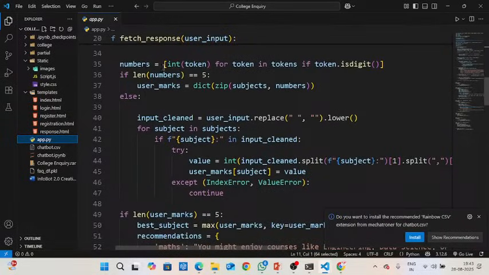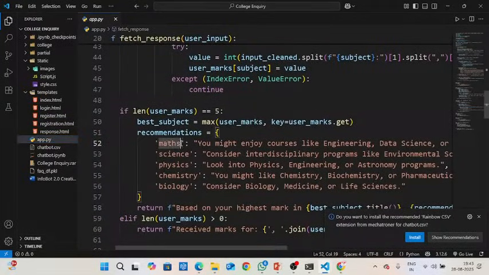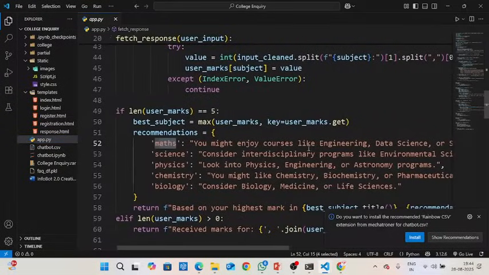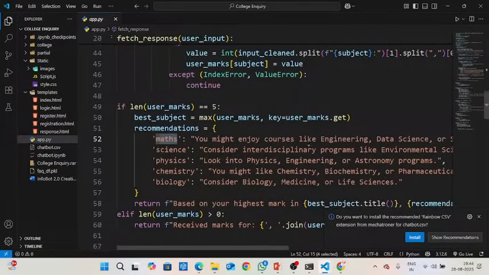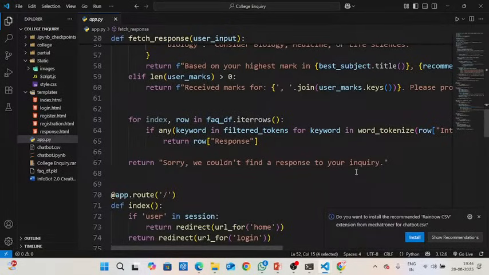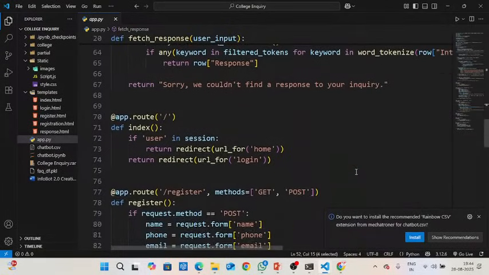For that purpose, I created some functions here. If you score more in maths, you might enjoy courses like engineering, data science, statistics. This you need to display. If it is not found, it says sorry, we could not find a response to your inquiry. Likewise, you need to reply. After that, only now I am going to render the templates.